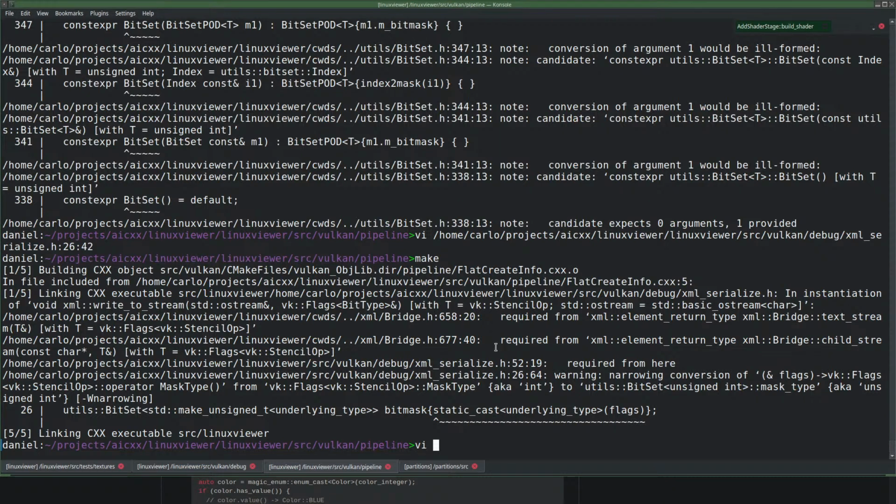It's hard to predict. Why does it still not compile? It's amazing. Warning, narrowing conversion.